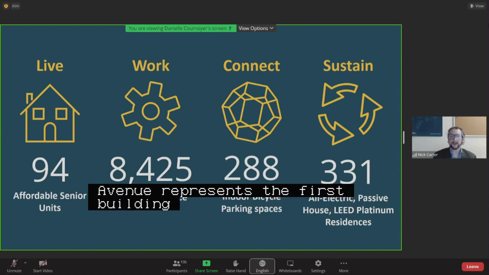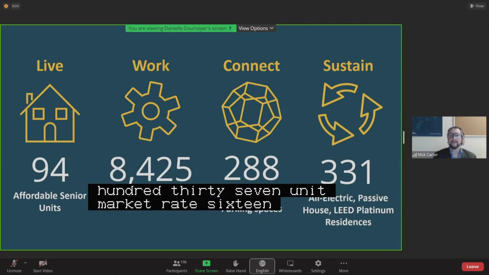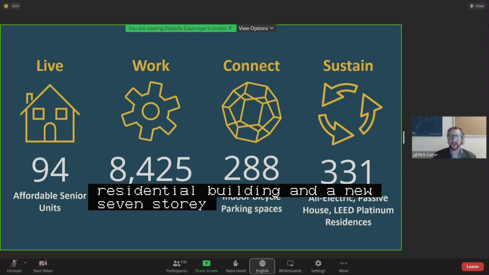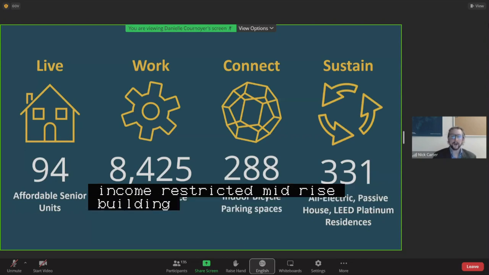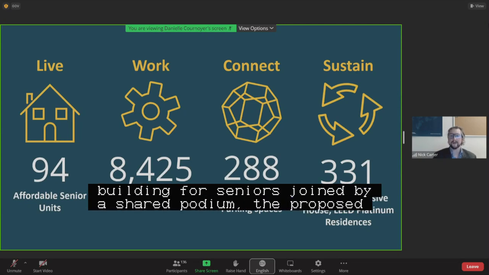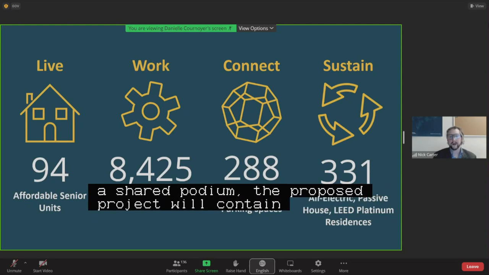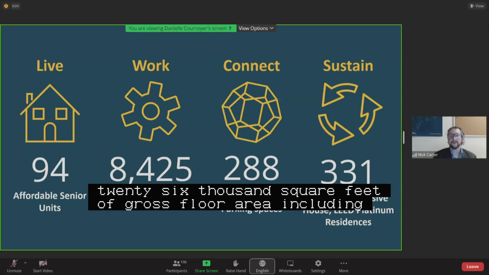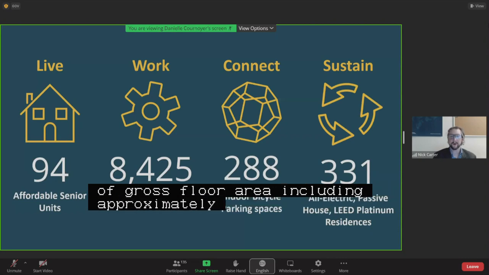The proposed project calls for the construction of a new 237-unit market-rate 16-story residential building and a new 7-story 94-unit income-restricted mid-rise building for seniors, joined by a shared podium. The proposed project will contain approximately 326,000 square feet of gross floor area, including approximately 11,710 square feet of ground floor retail and commercial space and below grade parking.